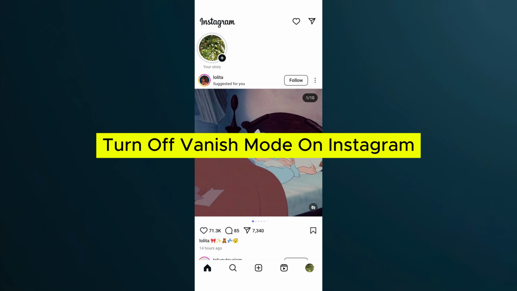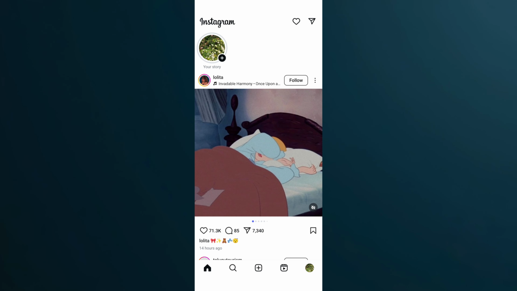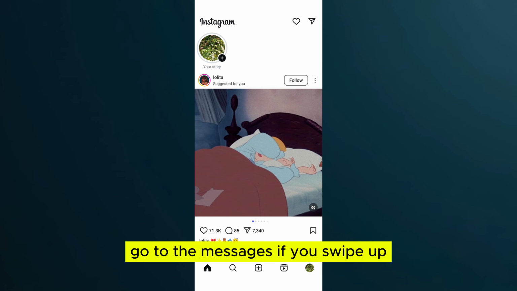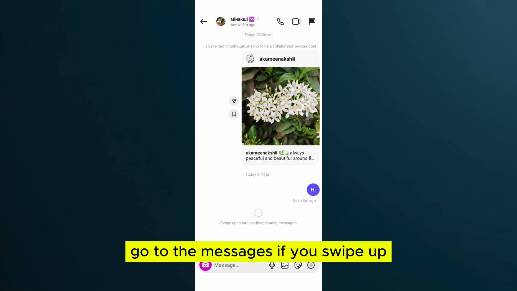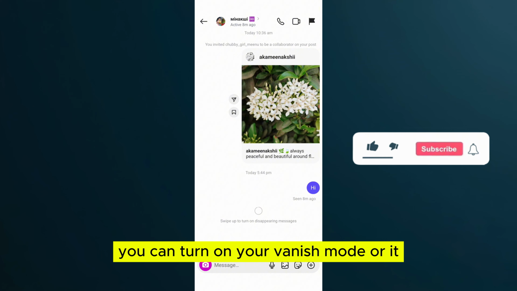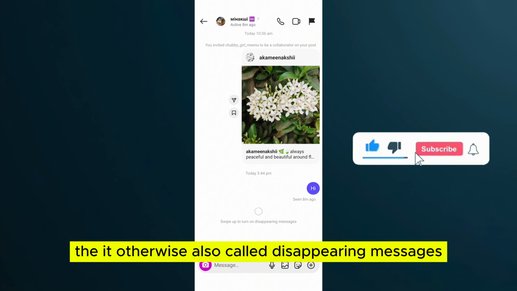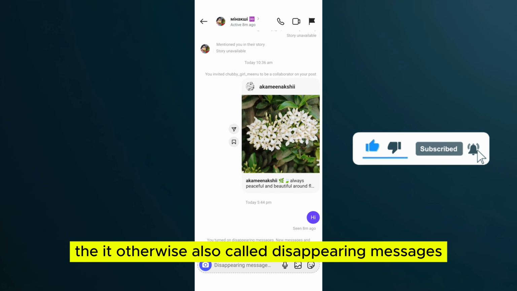Here is how to turn off your vanish mode on Instagram. So let's hop into Instagram, go to the messages. If you swipe up, you can turn on your vanish mode, or otherwise also called disappearing messages.